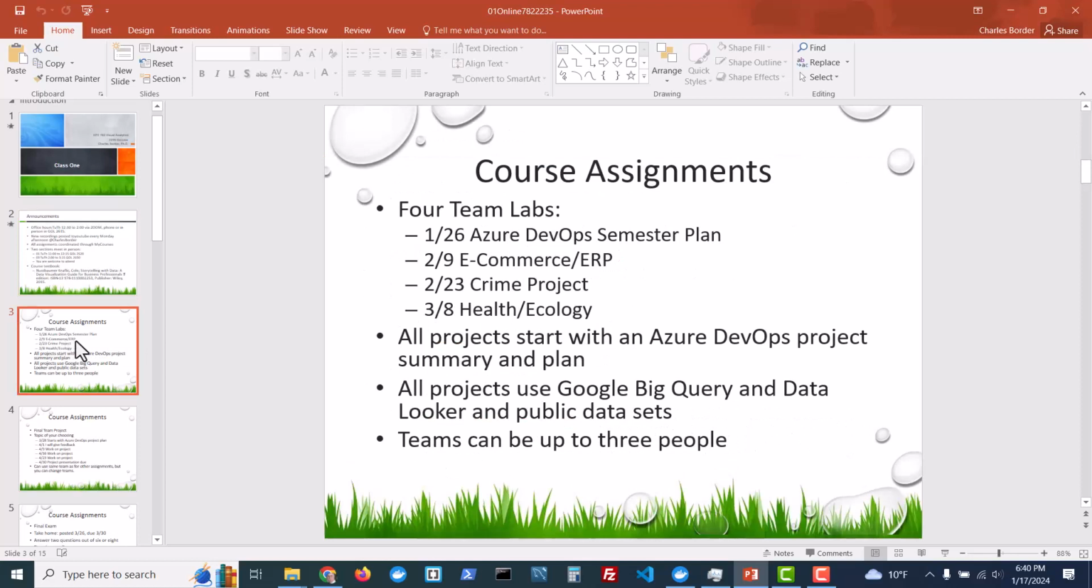Course assignments. Well, the course is going to be made up of 4 team labs. And these team labs, I think you'll find to be really interesting. They'll be fun, at least.